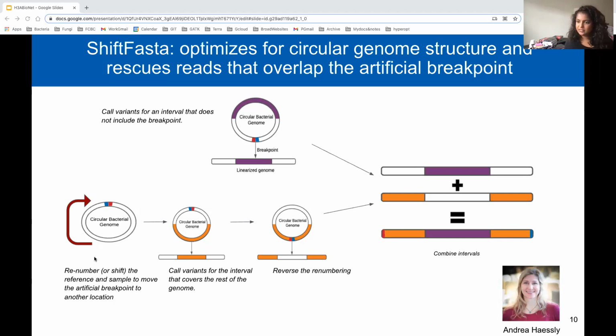Then it shifts the reference by 180 degrees and calls variants on the second half of the genome. It then puts both of these call sets together, essentially rescuing any variants that could have been missed on the reads that span the artificial breakpoint.